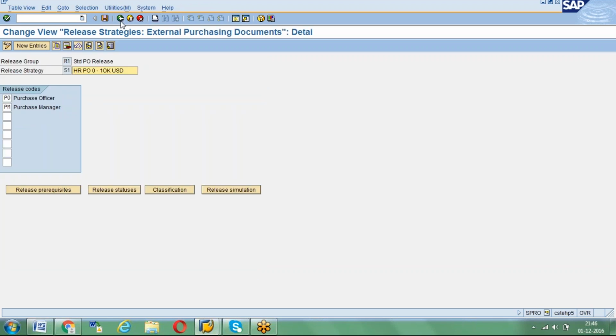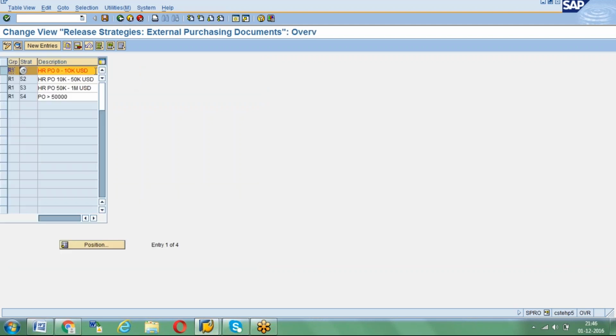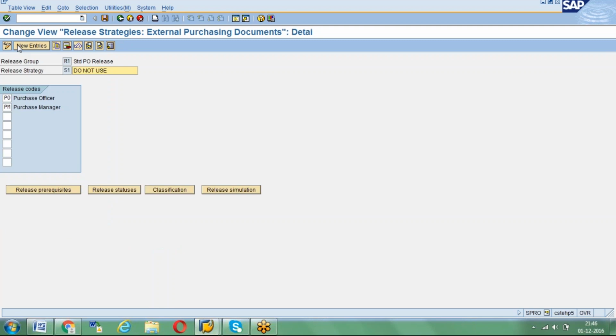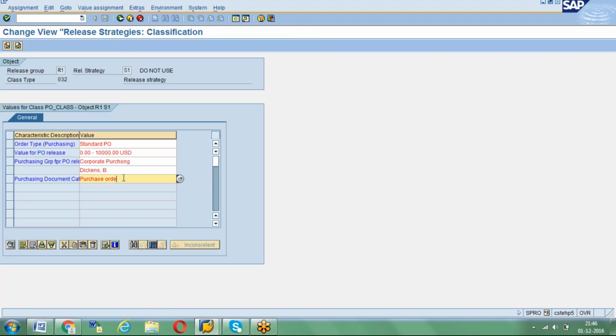Generally what we do, for example, after some time if your business is saying we don't want this, then we just keep it as Do Not Use. We don't delete it, we should not delete, because there are many old POs with the same strategy. That's why we use Do Not Use, and in classification we will make any one thing blank, then it will be deactivated. This is the way for blank.